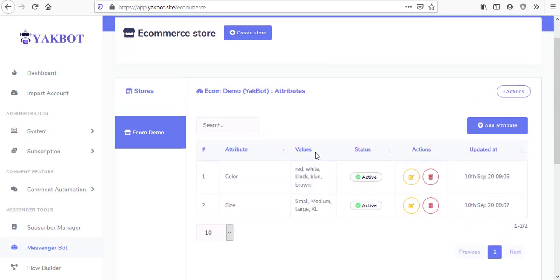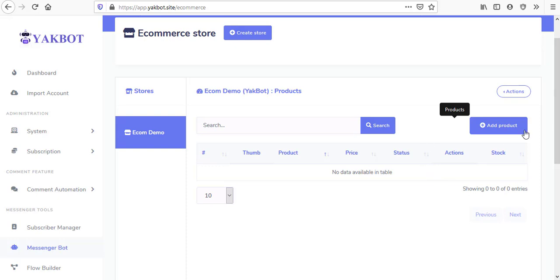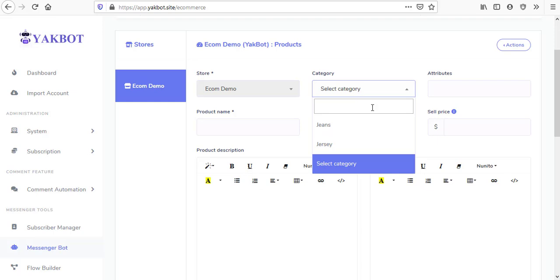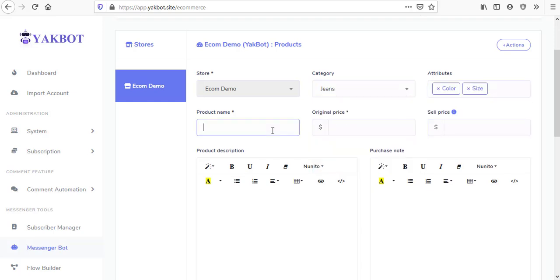Once your categories and attributes are created, you can start adding products to your store. Click the blue Add Product button to get started. Choose your category, then assign attributes as required. Next, give your product a name, then add the price. In the Sell Price field, enter the new price if the product is on sale.